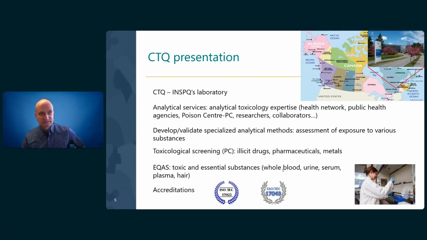So here we are. CTQ, which stands for Centre de Toxicologie du Québec, is one of the two laboratories of INSPQ, which is Institut National de Santé Publique du Québec. We are located in Quebec City, which is about 3 hours drive from Montreal. We're a public laboratory. We provide analytical services, especially analytical toxicology expertise, mainly to the health network, so the hospitals, clinics, physicians, and so on, public health agencies, poison center as well, researchers, collaborators, and so on.